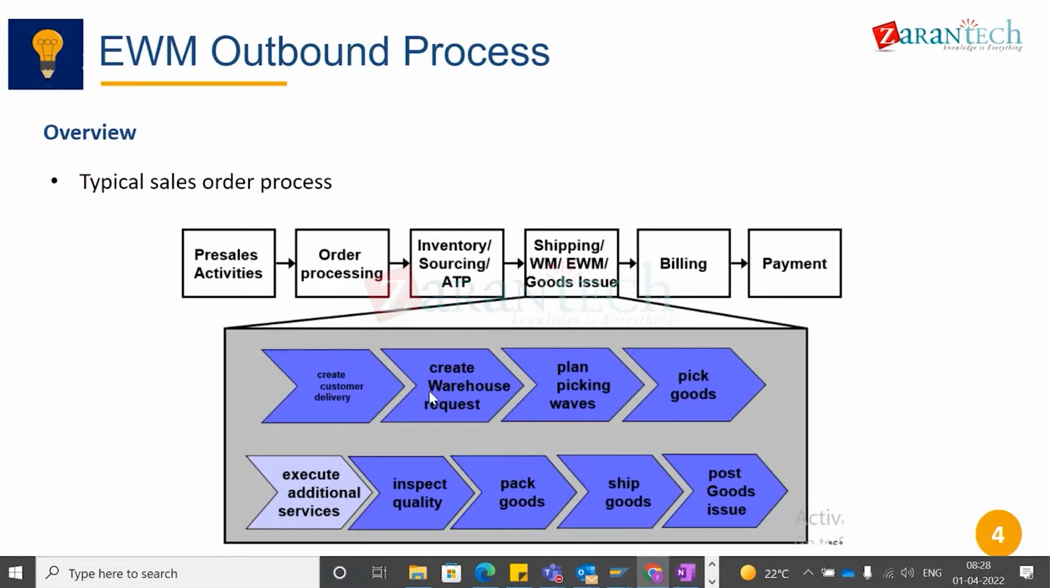Similarly, you will have that outbound delivery request document. Then the outbound delivery order document will be used to do all your activity in the EWM system. That is also called the warehouse request document. Then for that we will have the planning and picking of the waves, wave settings, and wave documents will be created. Based on the wave documents, once the waves are released, your picking warehouse task will start, and your picking warehouse task will be done.